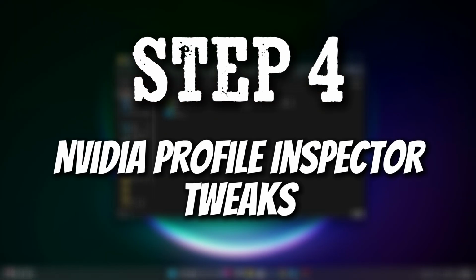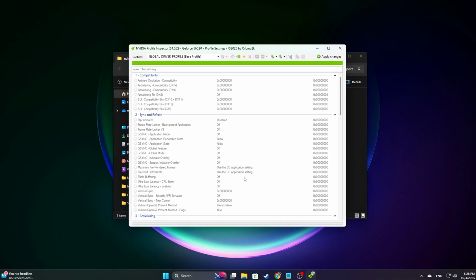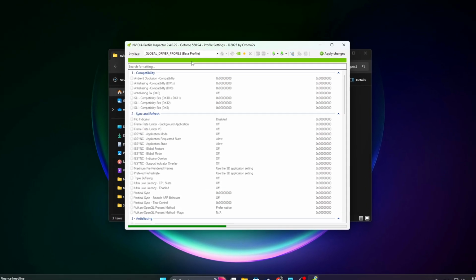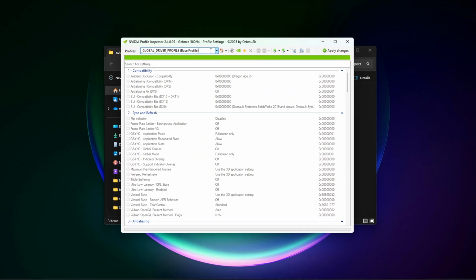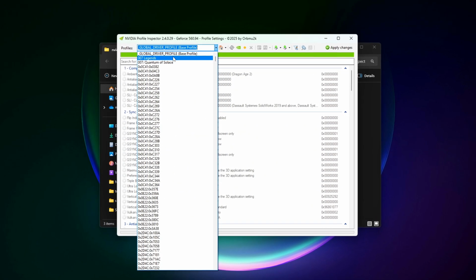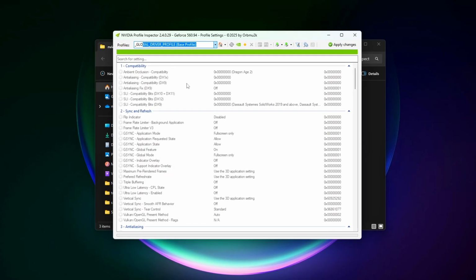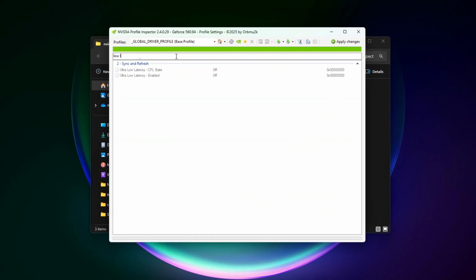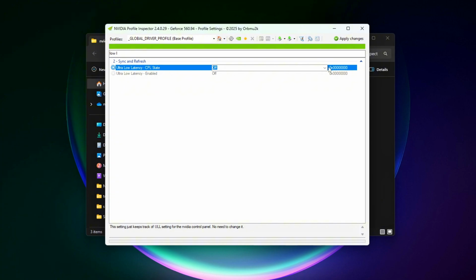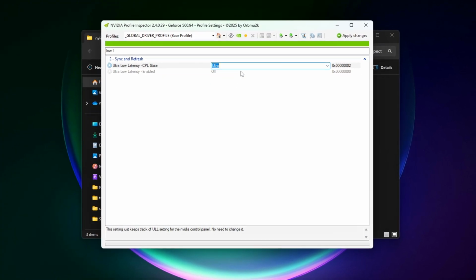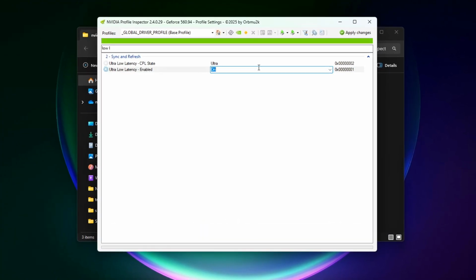Step 4. Nvidia Profile Inspector Tweaks. With the system level settings handled, it's time to dial in your GPU specific settings using Nvidia Profile Inspector. These tweaks can reduce input latency, improve consistency, and let you control how the GPU behaves in games and applications.